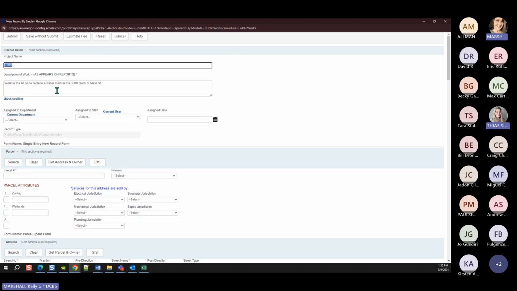They're doing work in the right-of-way to replace a water main in the 3,000 block of Main Street. I can immediately assign this record to a Public Works person. So if you want to work under the premise of assigning a record to a responsible staff member, a person that's going to be the responsible party. In building, that just isn't part of their process. There are so many people that participate in the building process.